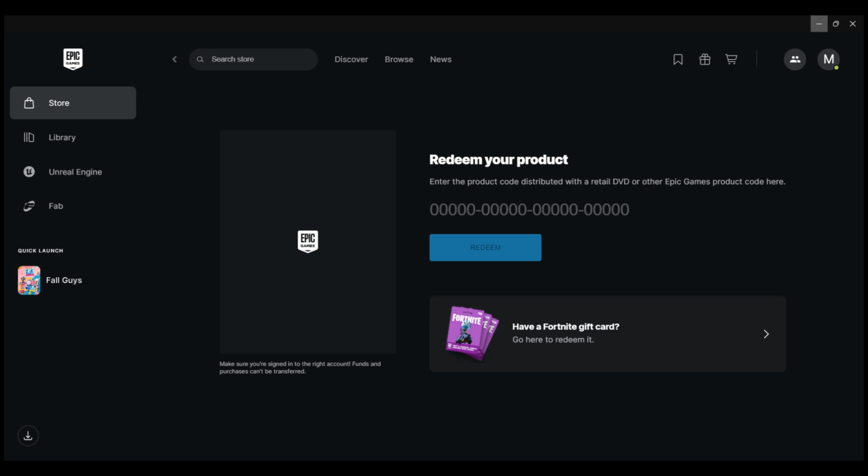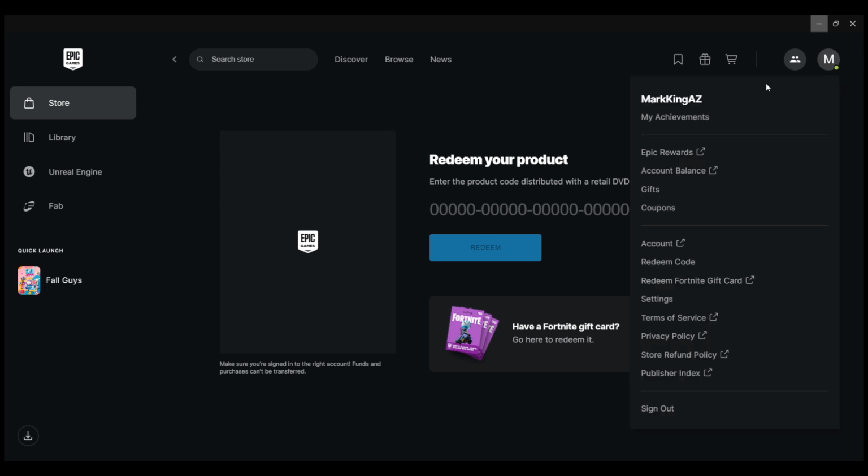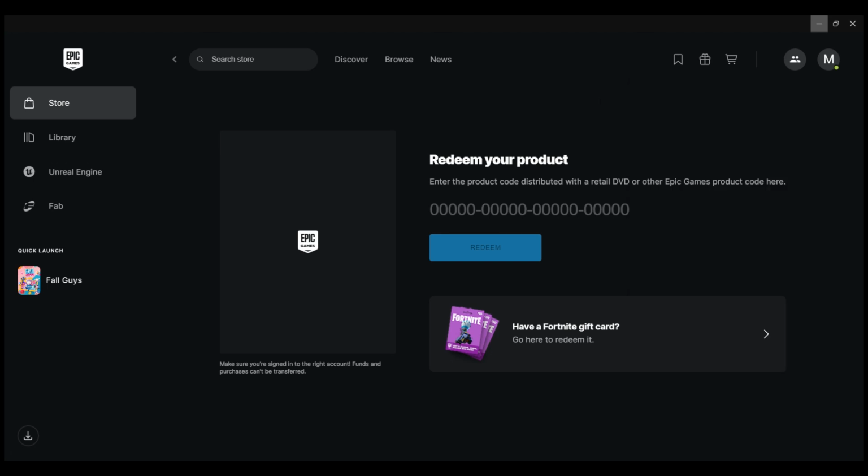Now here's another very important step. Confirm that you are signed into the exact Epic Games account where you want the content applied. This is one of the most common reasons people run into trouble. If you're logged into a different account, even a valid code may not work the way you expect, or the content may be applied to the wrong profile.